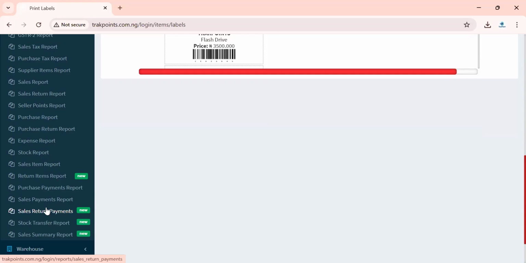Another interesting part of this system is that it accommodates many stores. If you have one store in Aba, one store in Lagos, one store in Onitsha, and another store in Abuja, you can have everything on this system together.